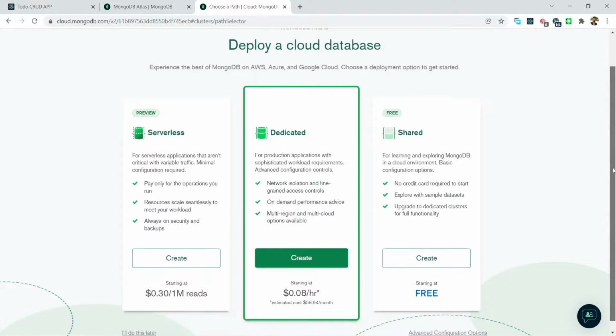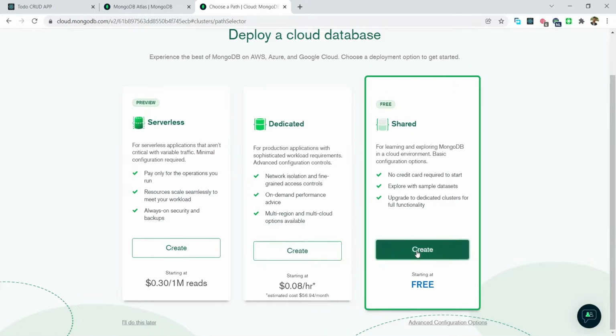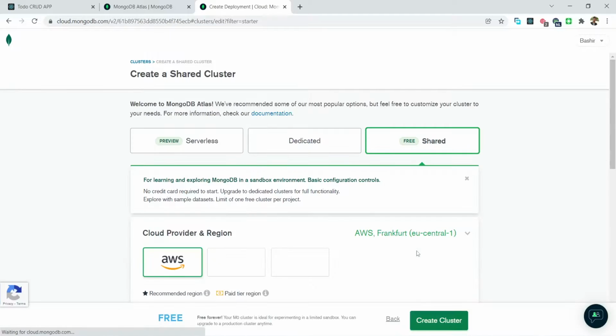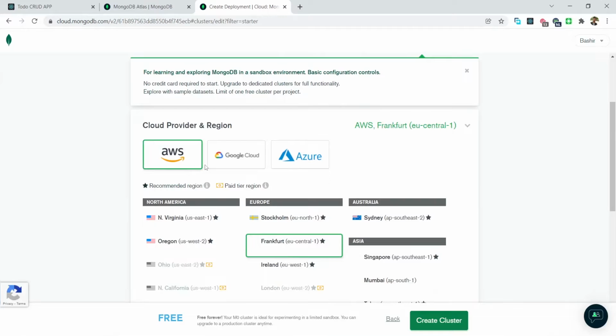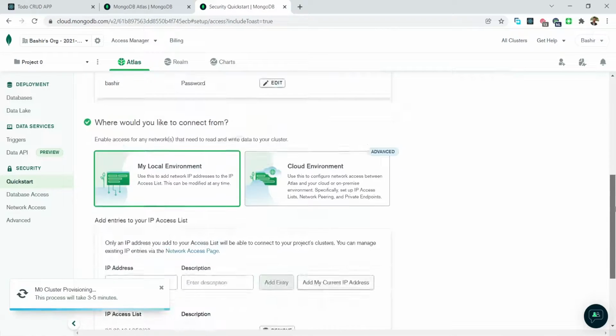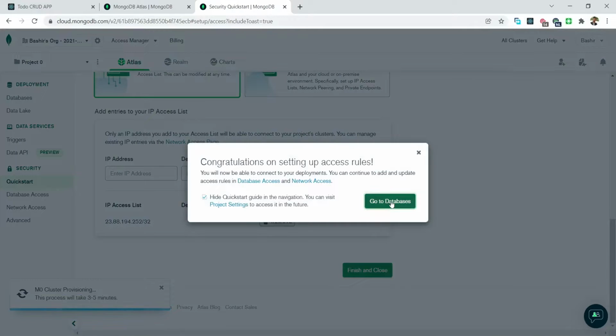MongoDB Atlas also has paid plans which can be applicable in your scenario, but in my case, I'm gonna create a free version. And you can see you can also select a cloud provider, AWS, Google Cloud, or Azure. So I'm gonna randomly select this one, and create cluster. Scroll down and leave the things as they are, finish and close. Go to databases.